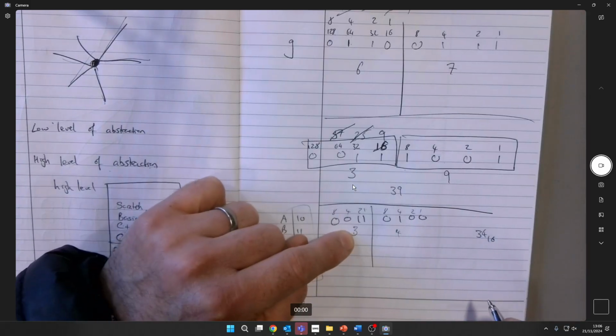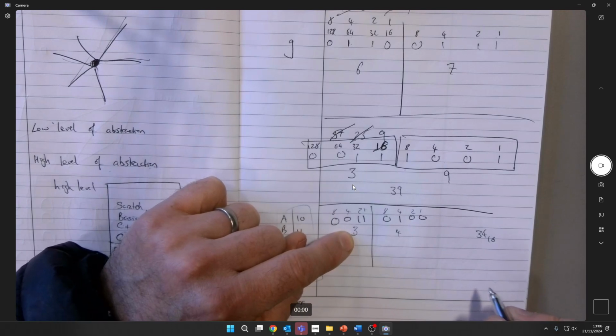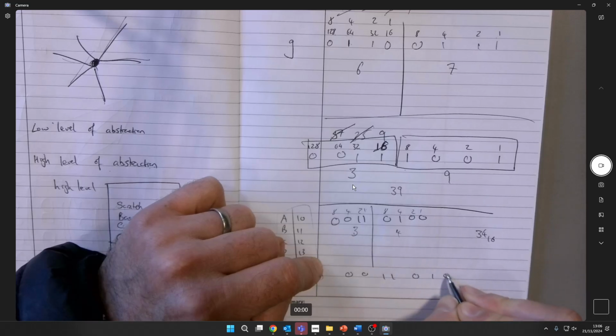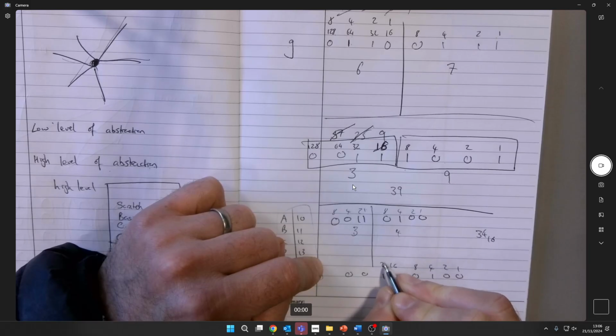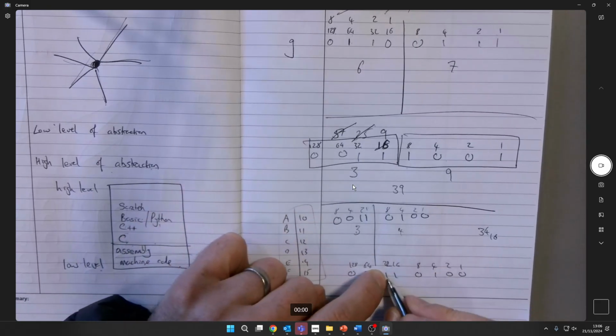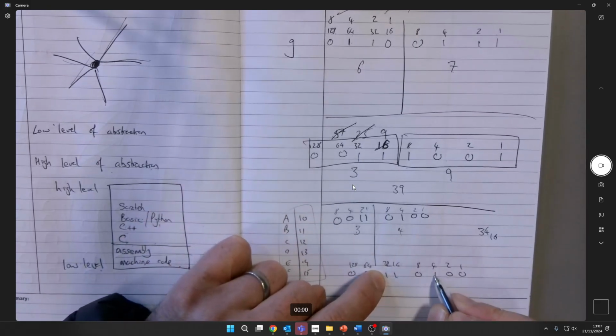What is it in denary? Well, I'll write out the thing all over again. 0, 0, 1, 1, 0, 1, 0, 0, 1, 2, 4, 8, 16, 32, 64, 128. We've got 32 plus 16 plus 4.